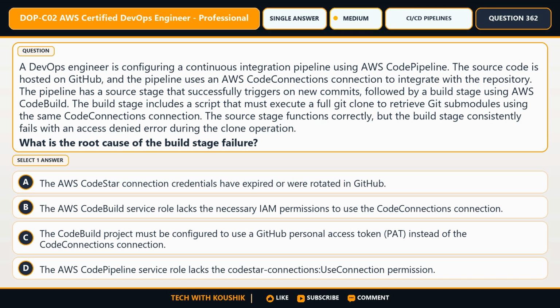Options. Option A. The AWS CodeStar connection credentials have expired or were rotated in GitHub. Option B. The AWS CodeBuild service role lacks the necessary IAM permissions to use the CodeConnections connection. Option C. The CodeBuild project must be configured to use a GitHub Personal Access Token, PAT, instead of the CodeConnections connection. Option D. The AWS CodePipeline service role lacks the codestar-connections:UseConnection permission.